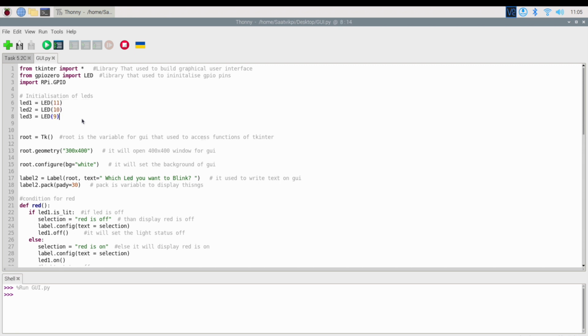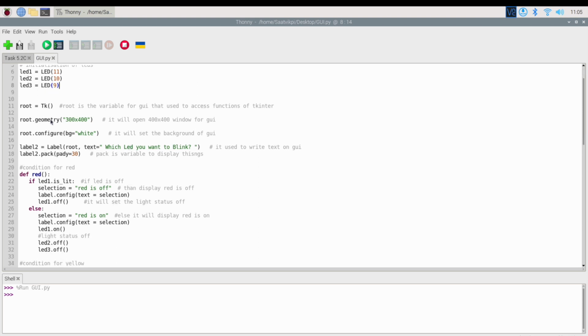LED 1, which I will be using for red, is given pin 11 on the Raspberry Pi module. Then LED 2, the blue LED, will be given pin 10. LED 3, the green LED, will be given pin 9. Then root equals Tk().